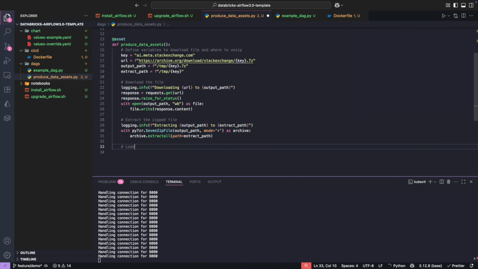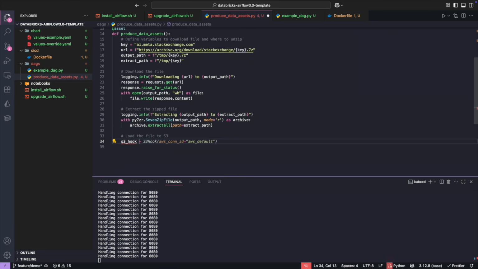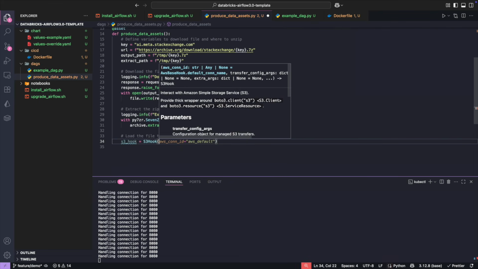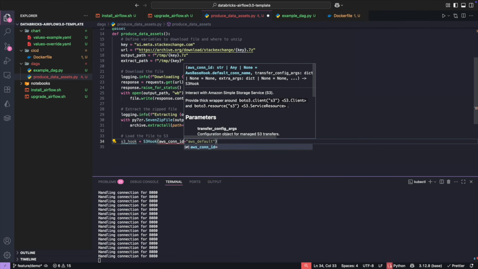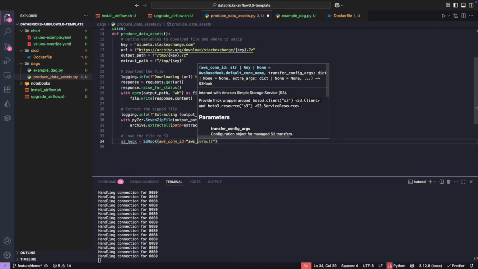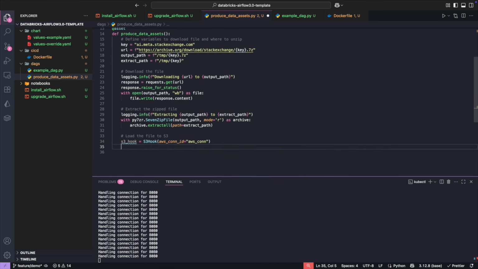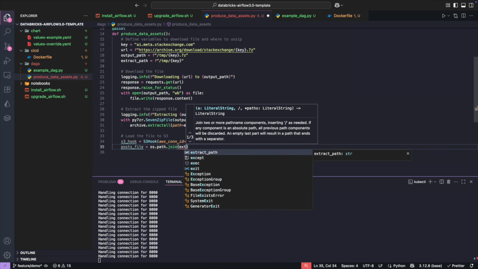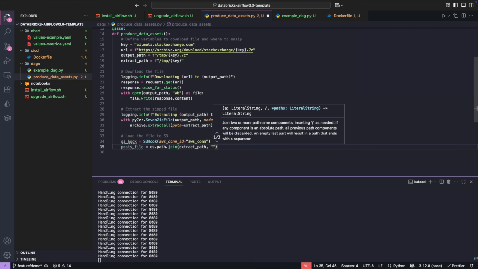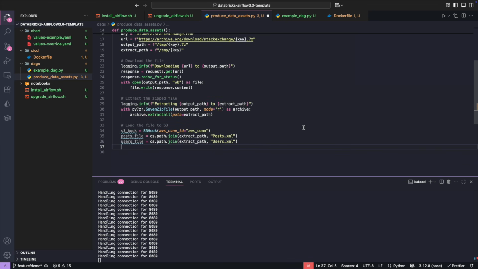Last one is to load the file to S3. Let's do S3 hook equals S3 hook AWS conn ID equals AWS conn. So we need to create this connection in Airflow. We don't have AWS conn yet, and we need to create this in the UI. Let's do post file equals os.path.join extract path post XML. And let's just upload the files using the S3 hook.